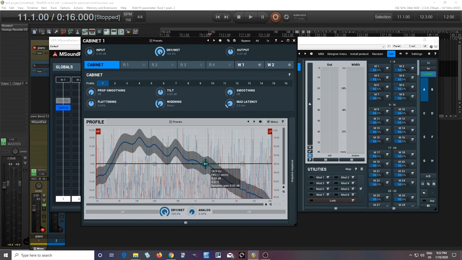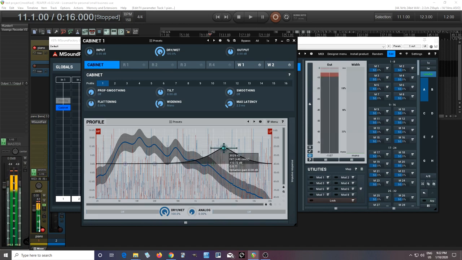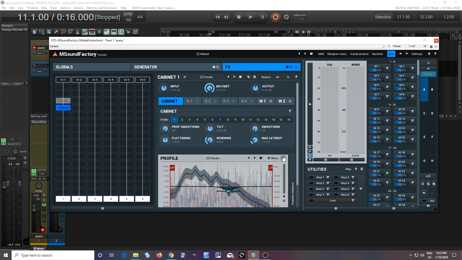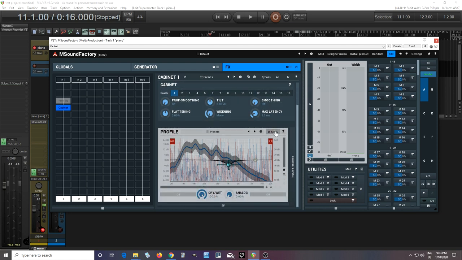So let me see if I can find something I don't like. Okay, so let's say I like that better. Now you're probably thinking, okay, so you just leave this, but no, we don't want to do that either, because this is also taking some CPU, and we could export it, but there's actually a better way to do this than actually exporting it.